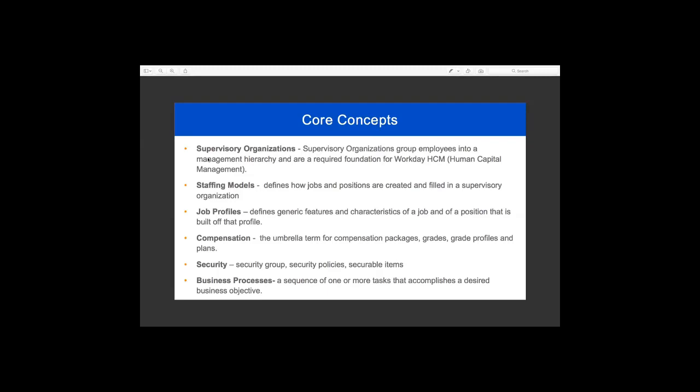First, we are going to see the organization structures, which are supervisory organizations, cost centers, locations, location hierarchy, companies, and everything. Then we're going to work on the staffing models. During the staffing models, we're going to cover creating positions, job profiles, and everything. Once we are done with this, we're going to cover the compensation, and then the business process. At the same time, parallelly, we are going to cover the security.